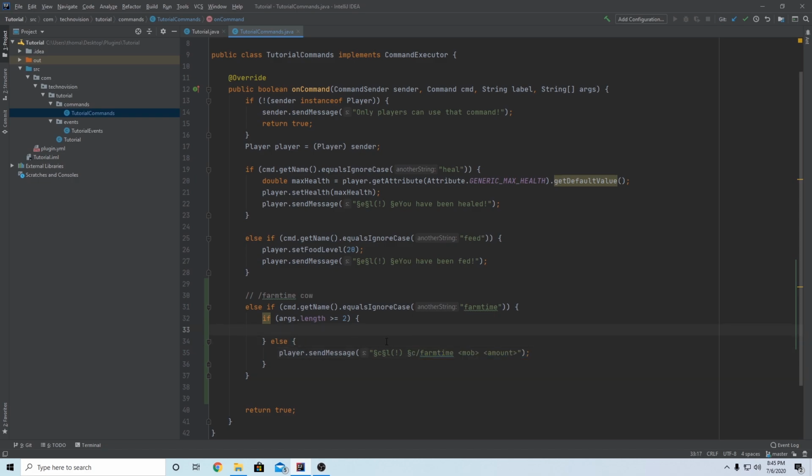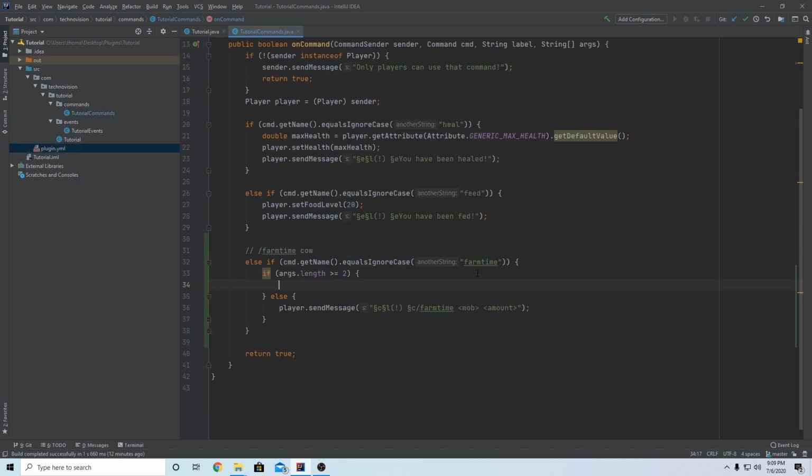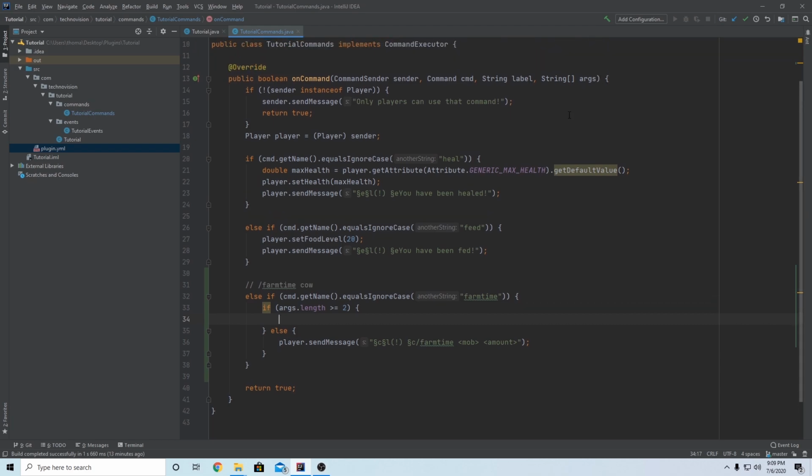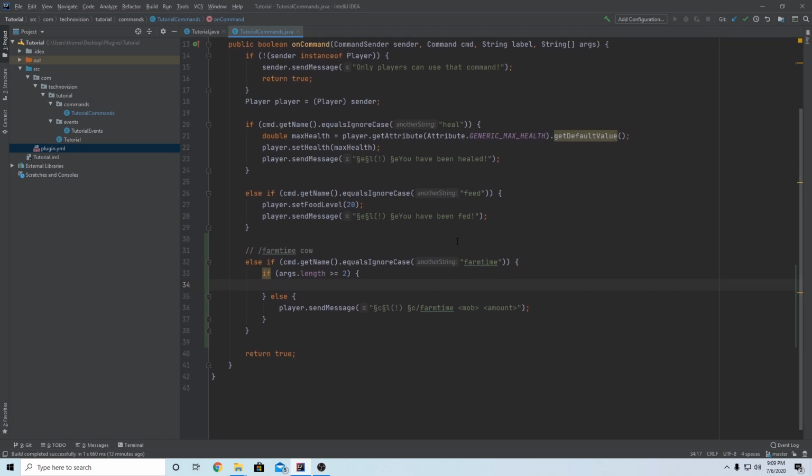But now, if we do have 2 arguments, then we can actually access our arguments. Because our arguments is actually a string array, the way that we access each argument is just by typing the name of the array, which is args, and then adding some square brackets here, and then typing in the number that we want. So 0 would be the first argument, 1 would be the second argument, and so on. That's because arrays start at 0, but that's more Java knowledge. So anyway, let's actually get to the entity.